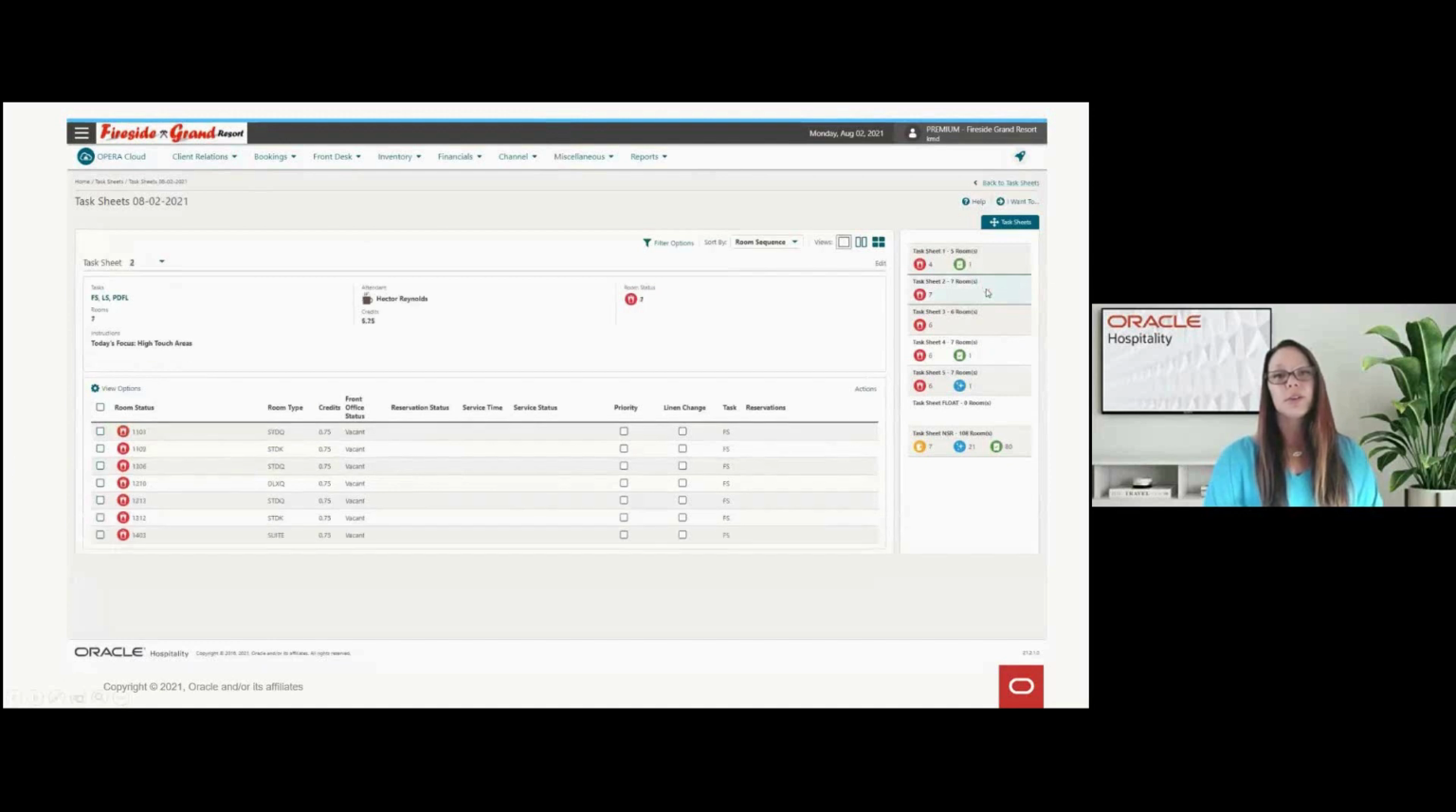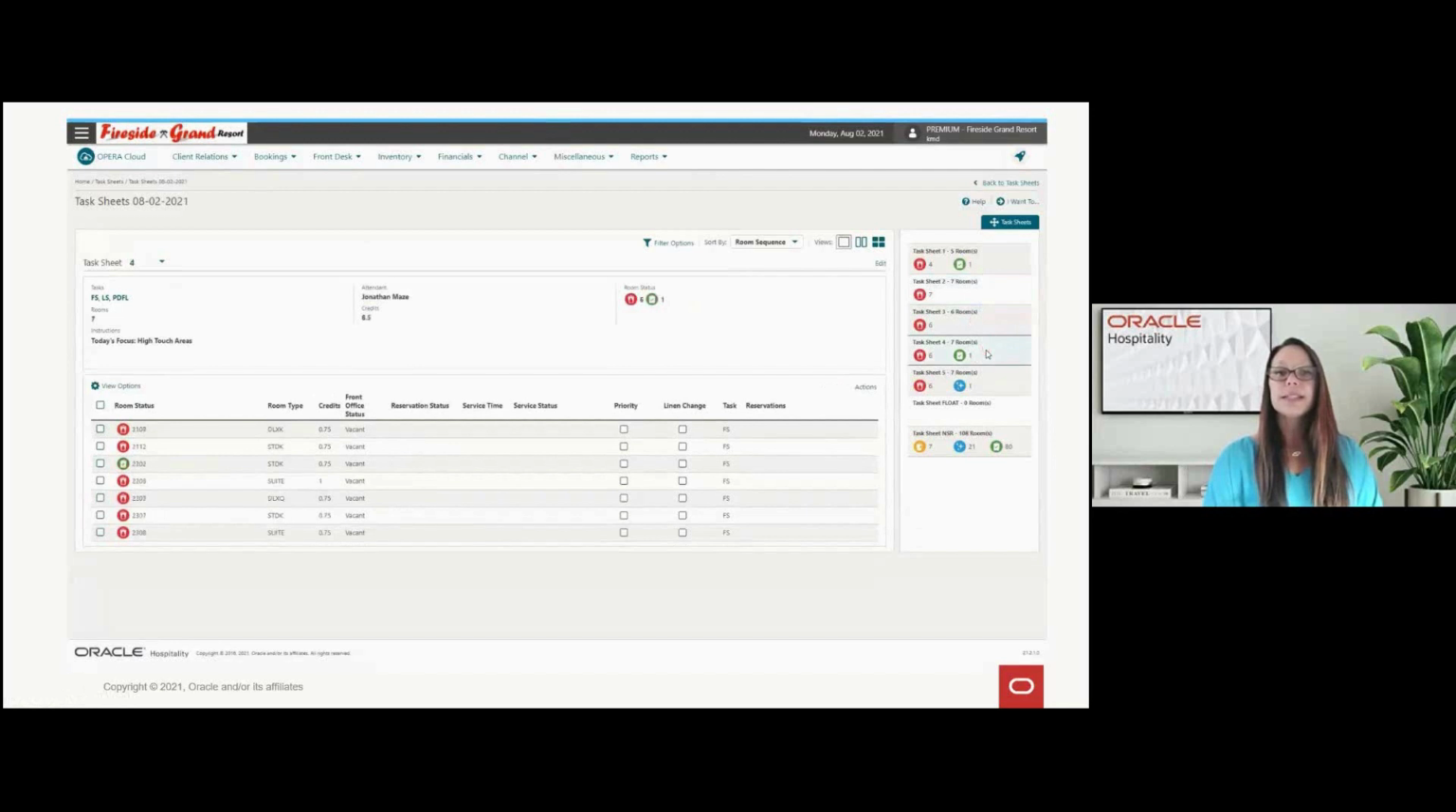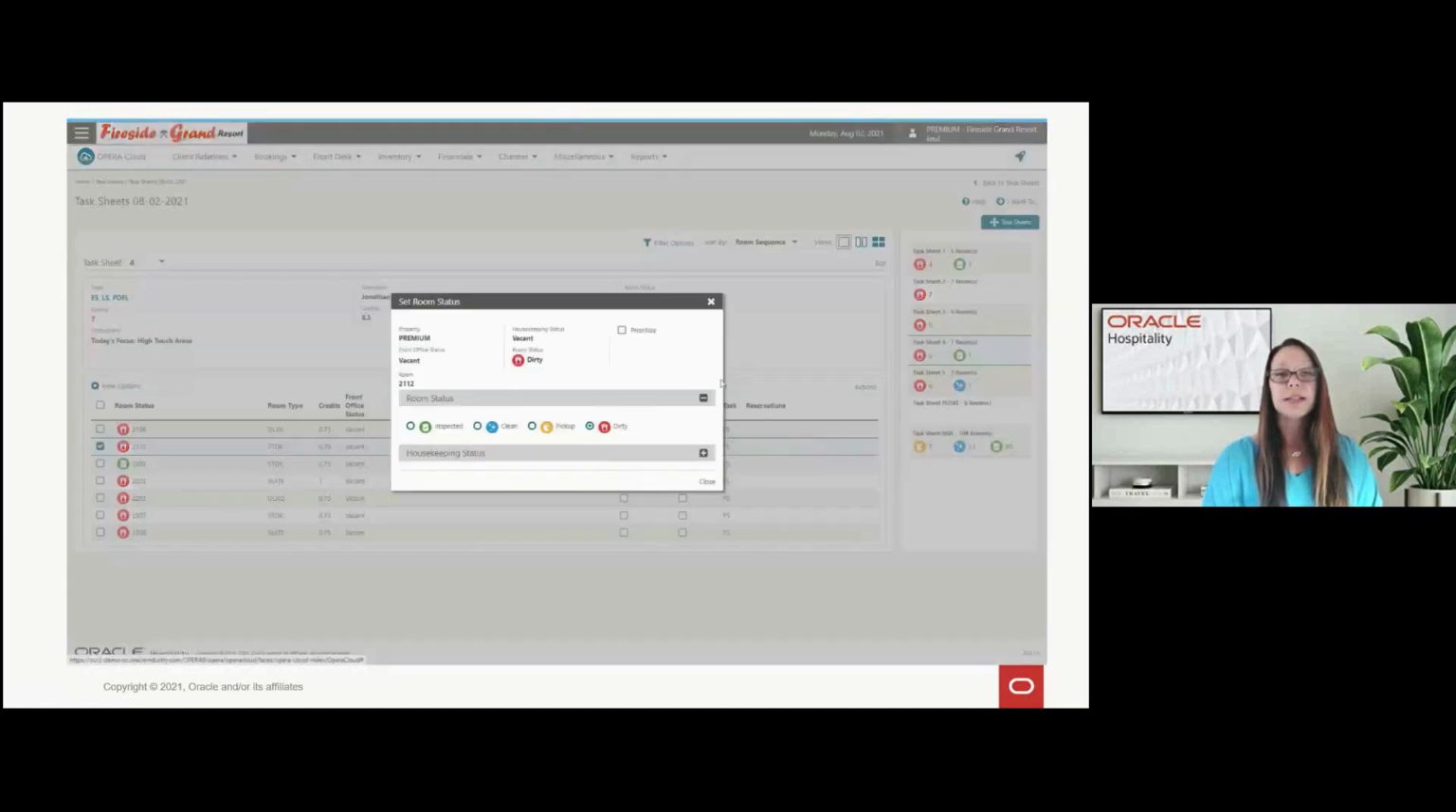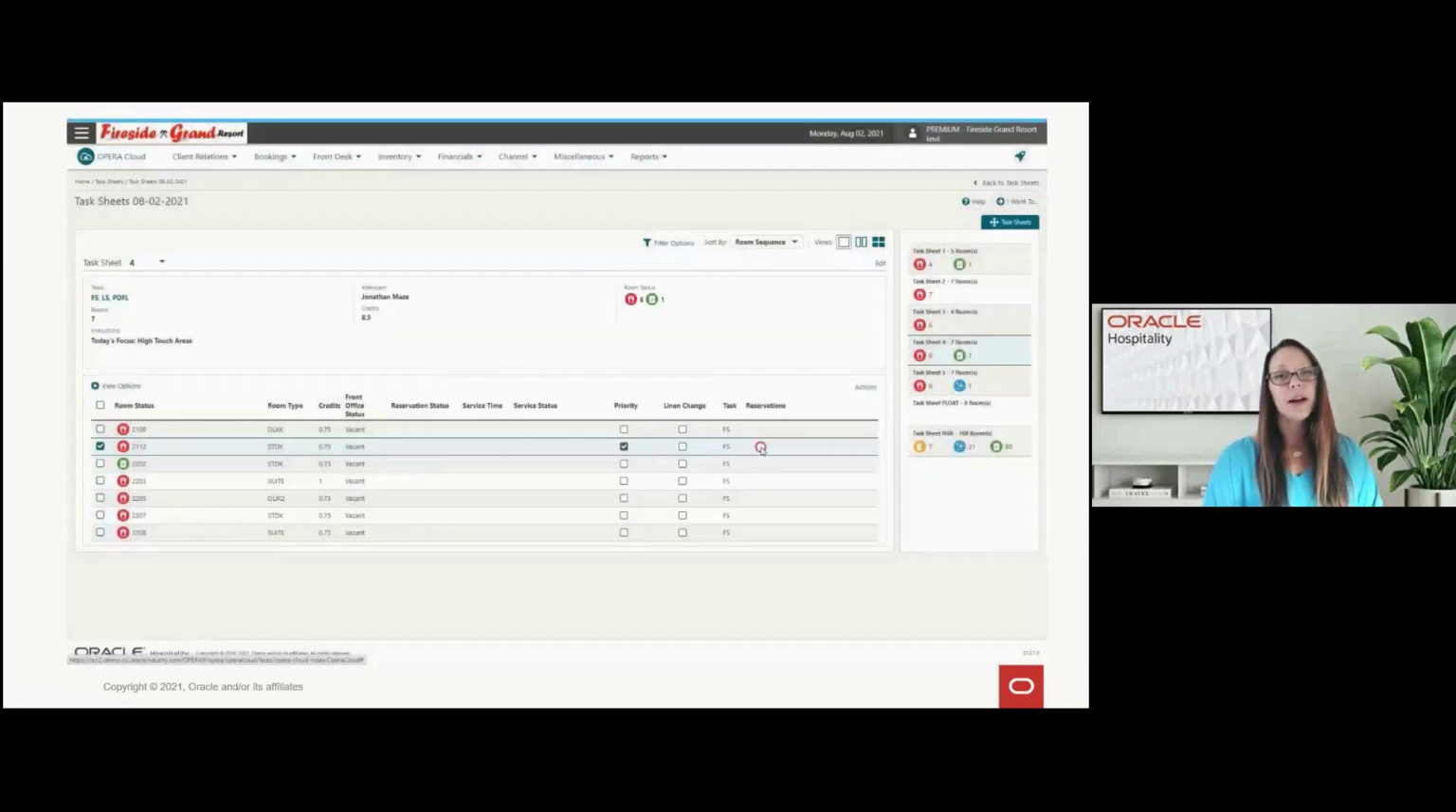As changes occur throughout the day that can affect the task sheets, such as guests extending their stay or checking out early, being able to make quick, real-time updates ensures guest rooms are serviced in a timely manner, and early check-in requests can be accommodated by prioritizing rooms as needed.